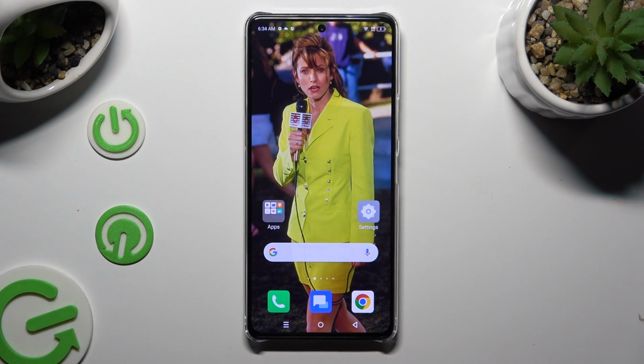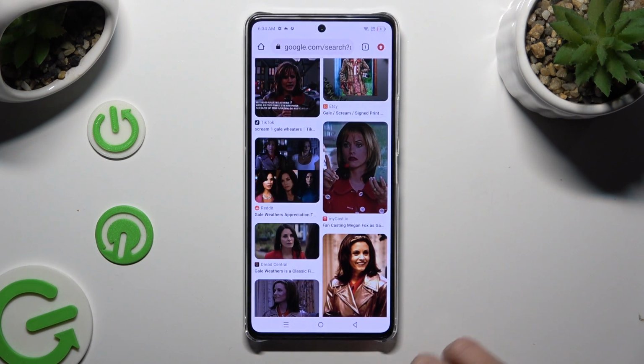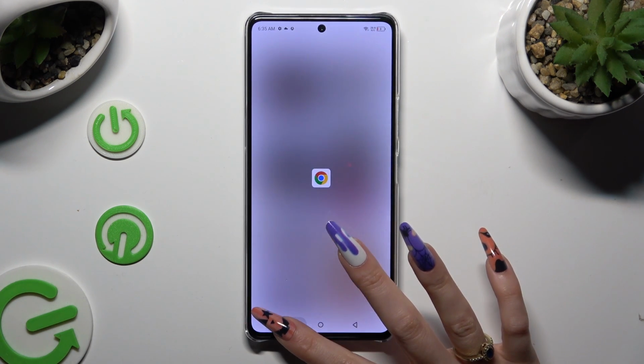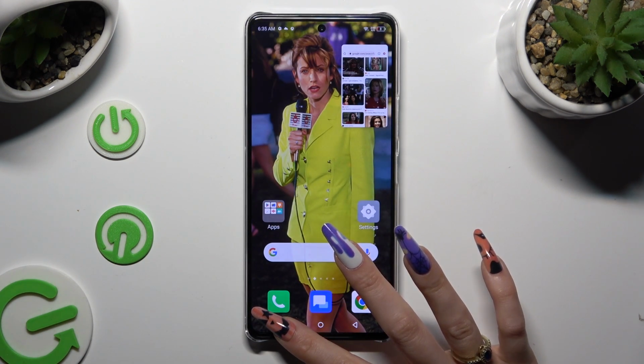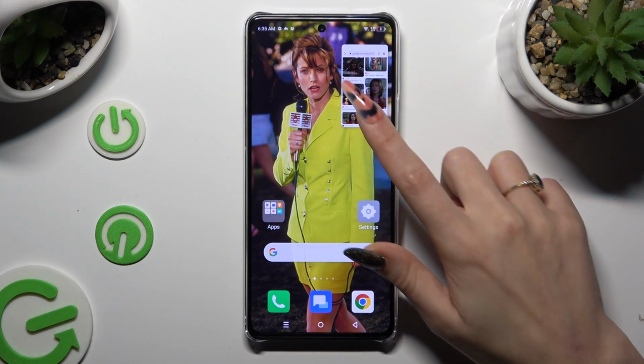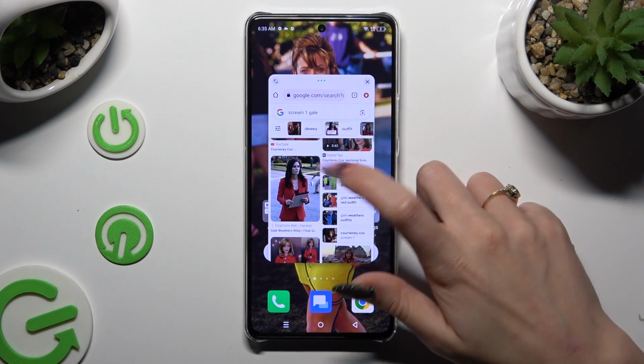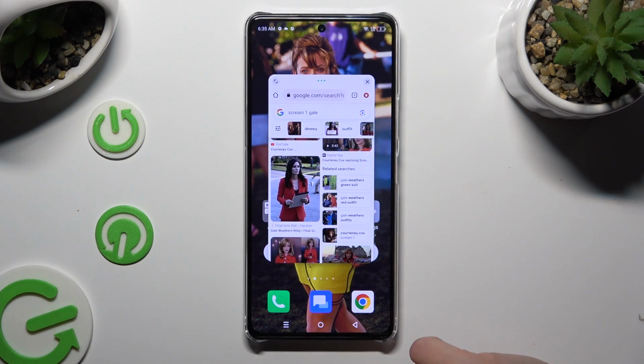Now open one of your apps that you wish to use in this view and hold this button with 3 lines to open it in floating window. When you're ready, click on it. As you can see, now I can use my app in this little window.